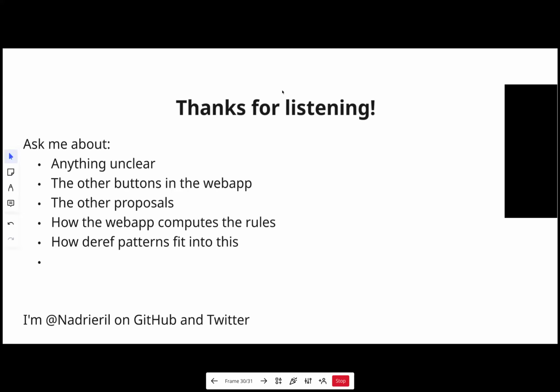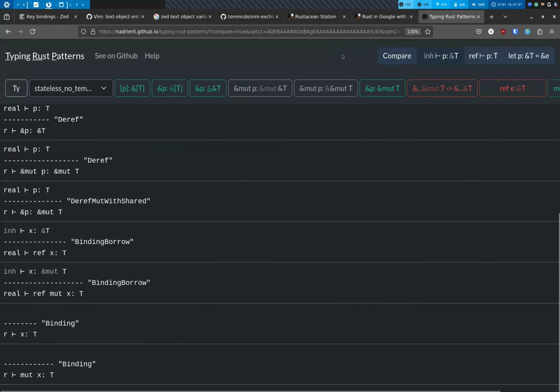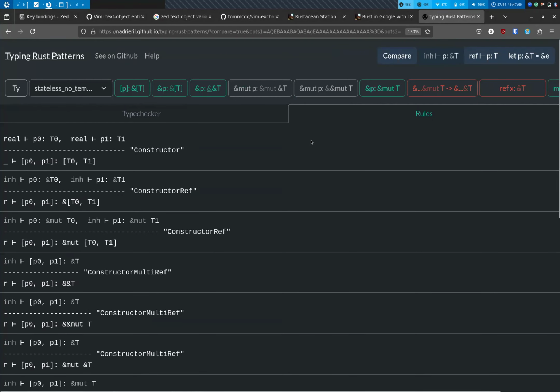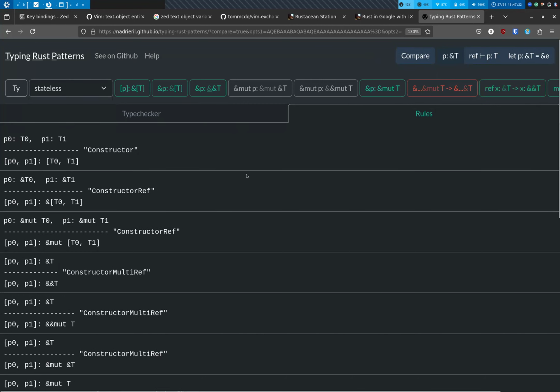Please, questions. I have a question about these different views. You have this stateless proposal, and then you have these views with inh and ref. It seems that in your stateless version you just add some ampersand somewhere, and it seems surprising. Is it equivalent to one of these views with the references on the left?